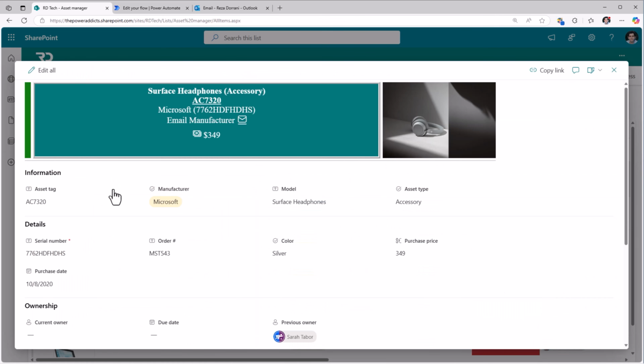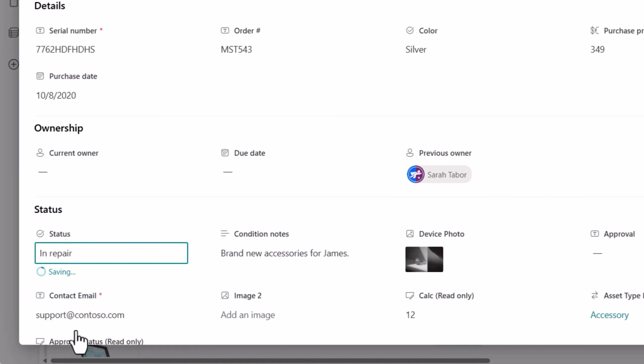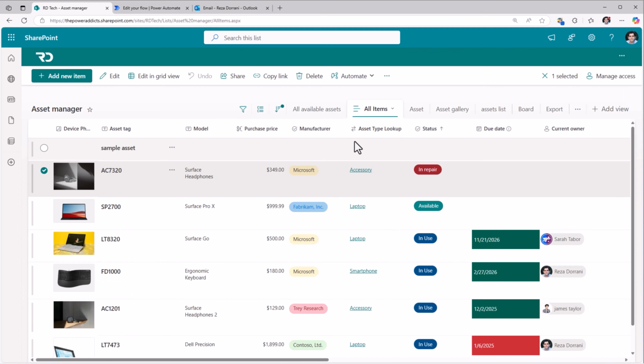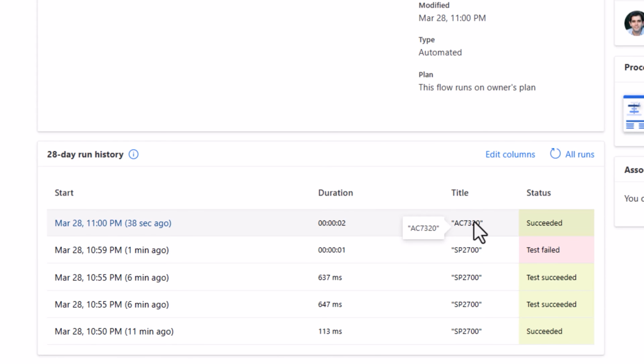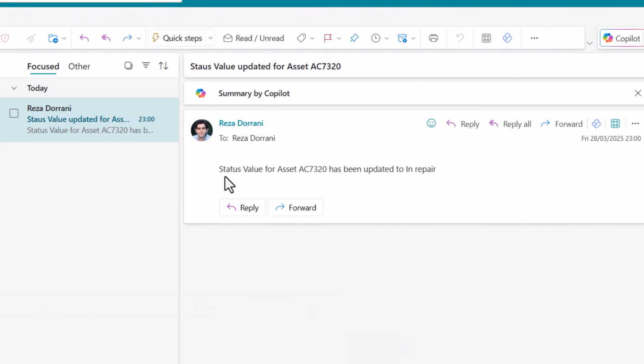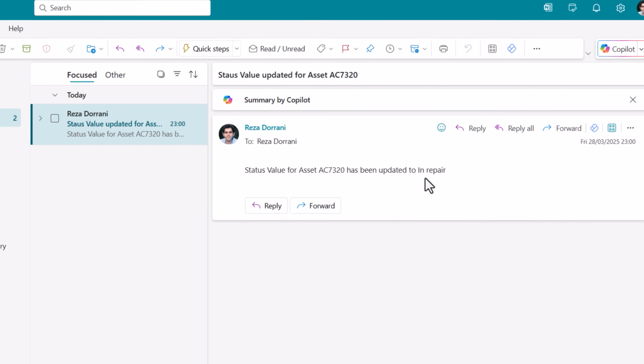This asset, I'll change its status to in repair. So a modification has been made. Status has been updated. The flow triggered for that item and succeeded. Here is the email that I have received. Status value has been updated to in repair.